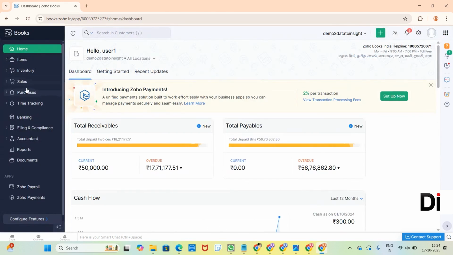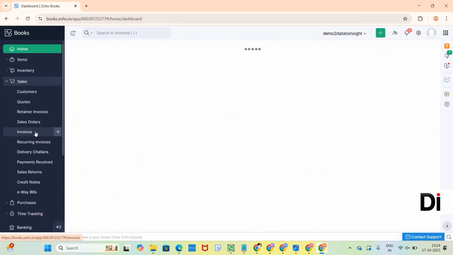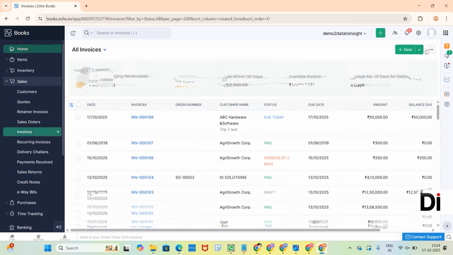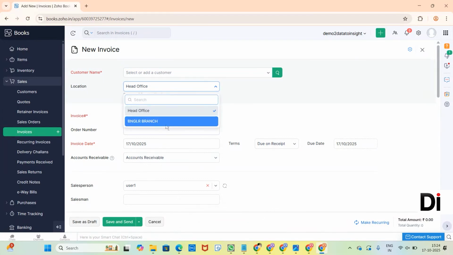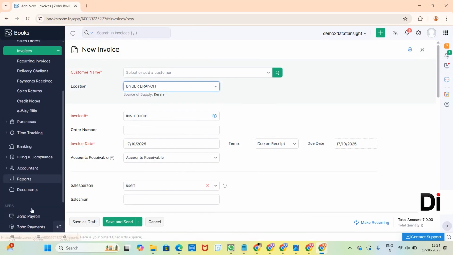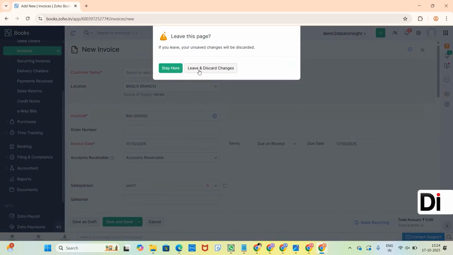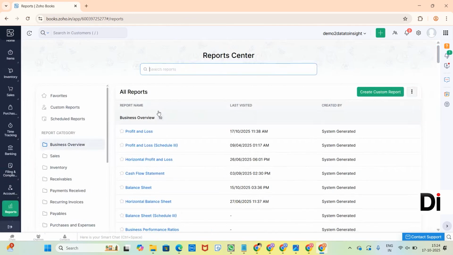Now, while creating an invoice, under Sales, click on New Invoice to create an invoice. You will notice a location field. Choose the correct branch and Zoho Books will tag these transactions under that location. It's perfect for tracking revenue and expenses separately for each branch. And the best part, you can also filter your reports by location.